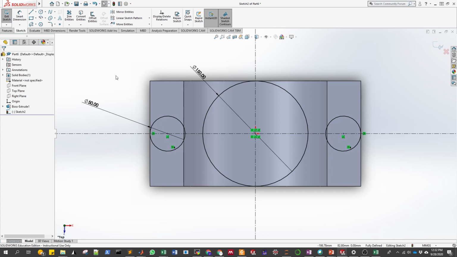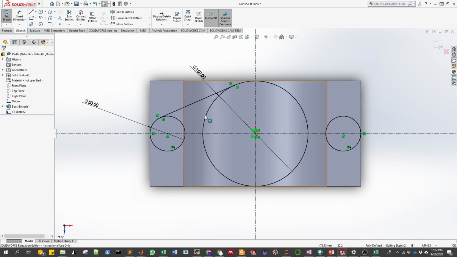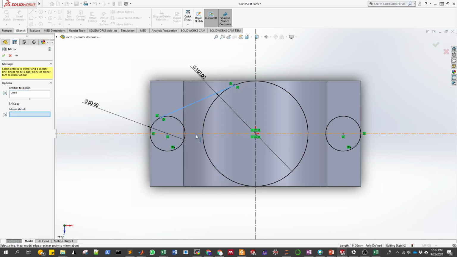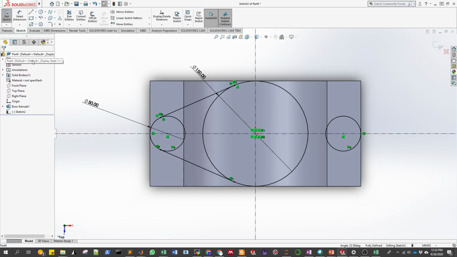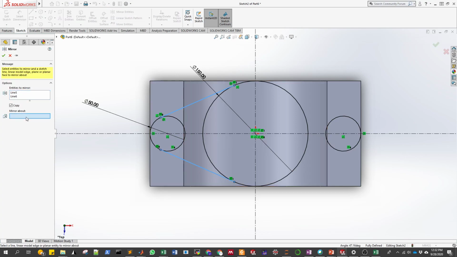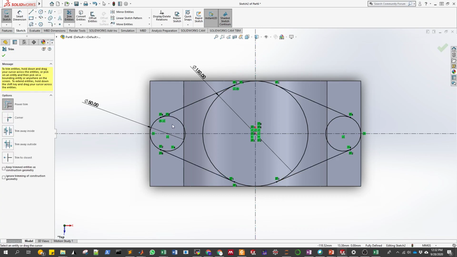And then I need to add a line here from this circle to that circle. By default it already did it tangent to those two circles. And I'm gonna use the mirror entity here to copy that line. And then these two lines are gonna be again copied to the other side. And I'm gonna just delete what I don't need.